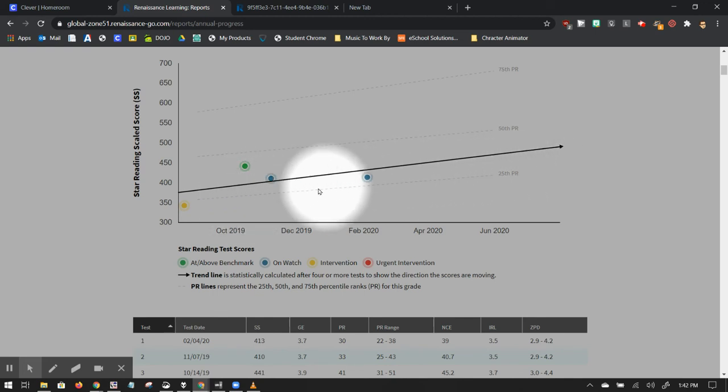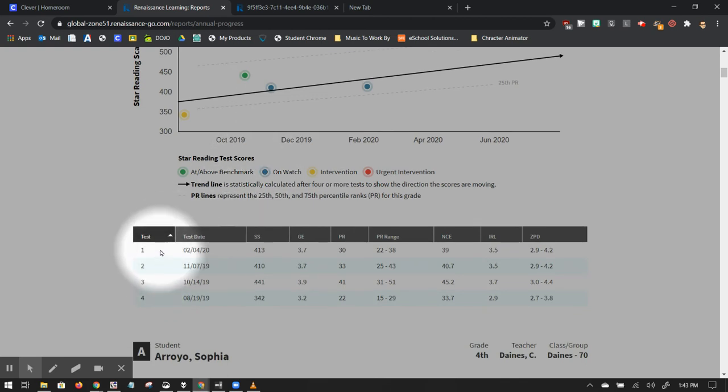These are percentile ranks, these dotted lines here. So that's the bottom 25th percentile down there, between the 50th and 25th in here, between the 75th and 50th here, and obviously above is in the top 25th percentile. Down here, it shows how many tests, which dates, what his scaled score was, what his grade level equivalent was, all of these great things right here, and his instructional reading level.